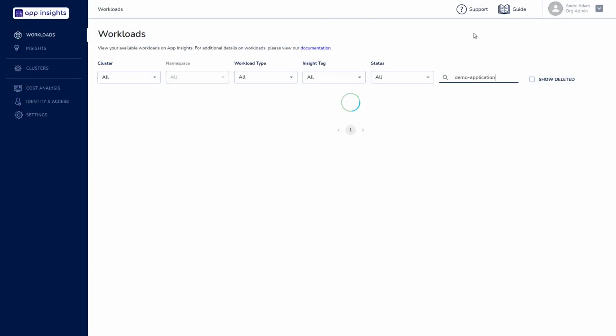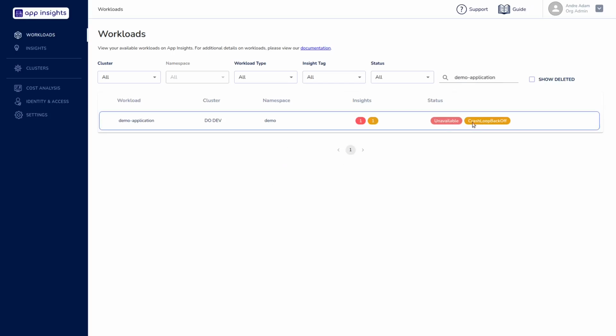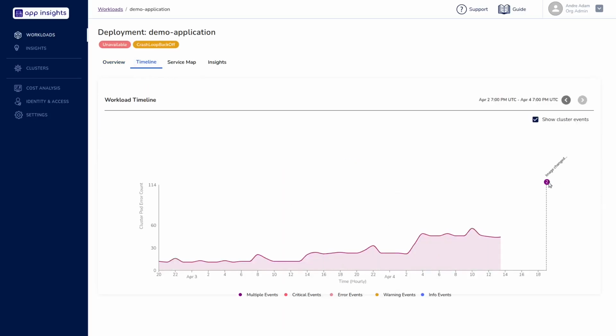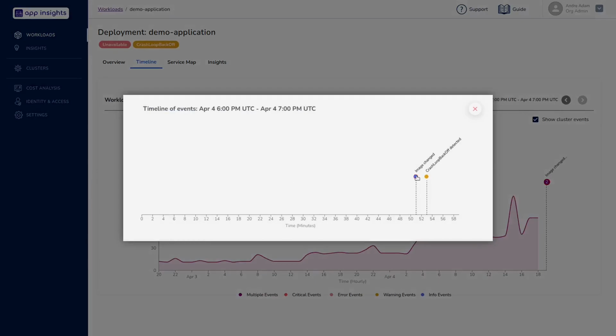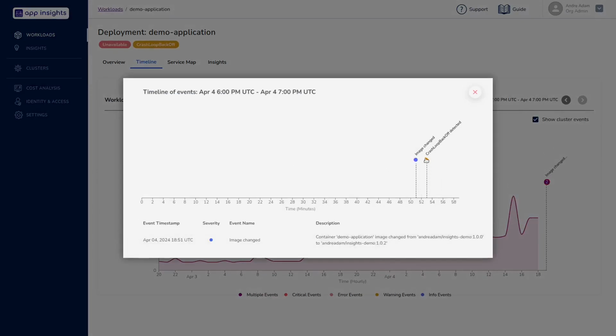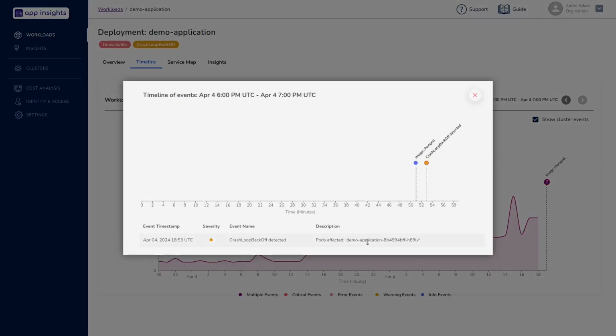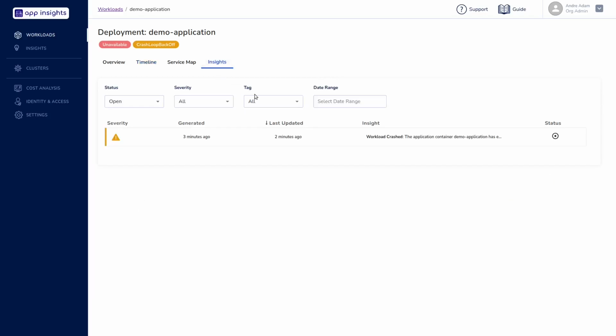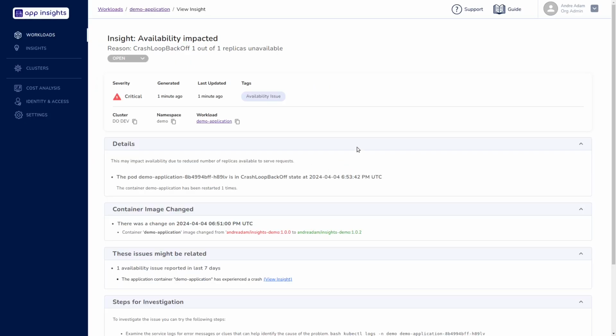Let's search for it. So here we see already the status of it is unavailable and the crash loopback off. So if we see the timeline, we should be able to see. So there were two events that happened. I changed the image and then we detected that it's in crash loopback off. Here we also can see some insights. One about the availability, another one for the crash. Within each insight, we'll see more details.